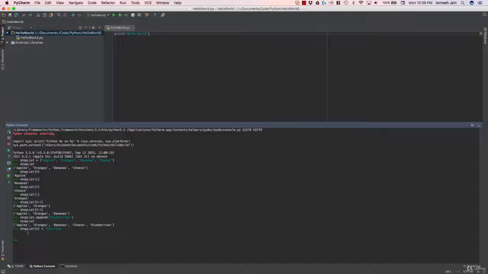Go ahead and understand the syntax. We're basically saying that whatever item exists at this position, update its value to cherries. So now when I print shop_list, instead of apples, I get cherries, oranges, bananas, cheese, blueberries. So that's one way you can update values at an index, and the append method allows us to add objects to our array or to our list.